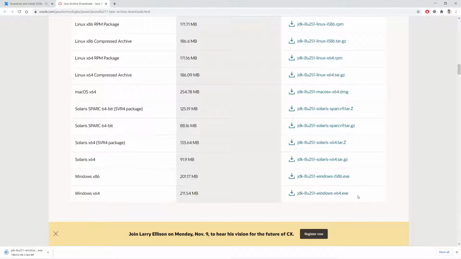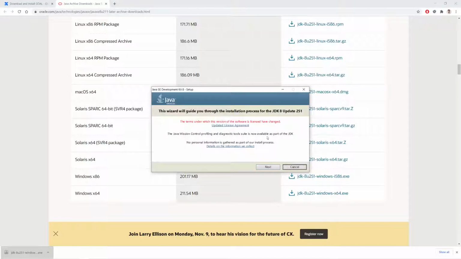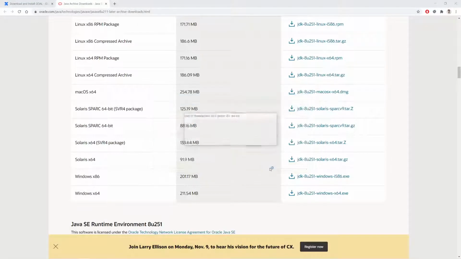You might be asked to log in with a free Oracle account for this, so you can just do that, or maybe get it from some other source. So we'll just install this using the default settings.